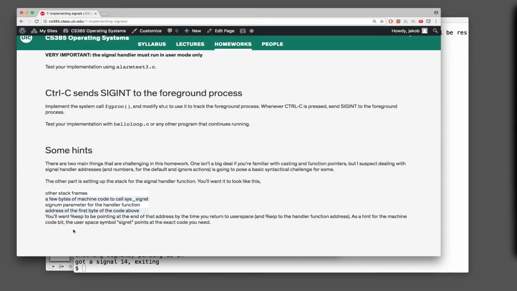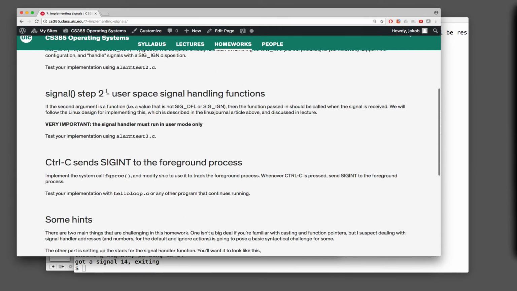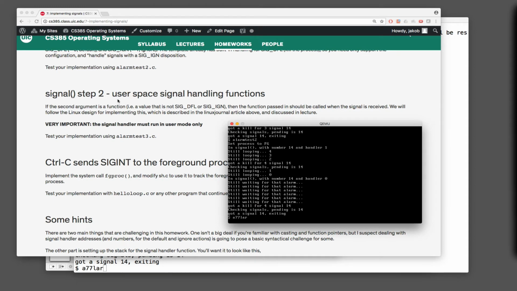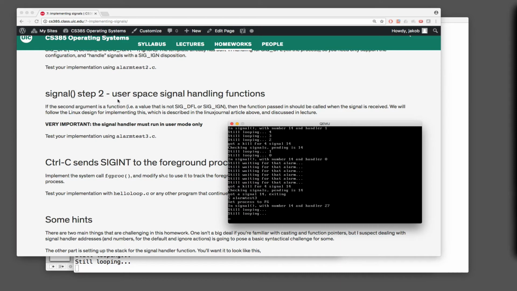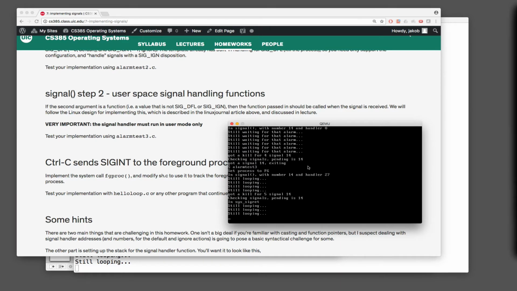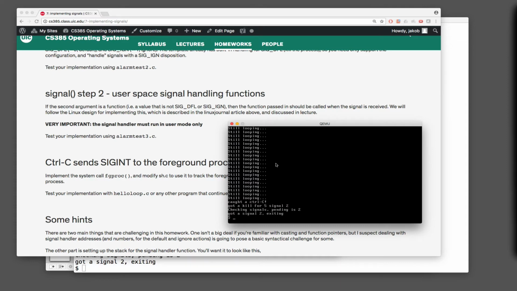All right, and then I think this user space handling didn't actually work out. Let's try it. So handler 27. This is actually a function pointer, and that's the address of my handler function. But I think it actually didn't do anything. But if I hit Control C, at least it died. So the Control C handling seems to be okay, but my user space delivery isn't yet working. Probably 4 bytes versus 8 bytes of function pointer somewhere, something like that.